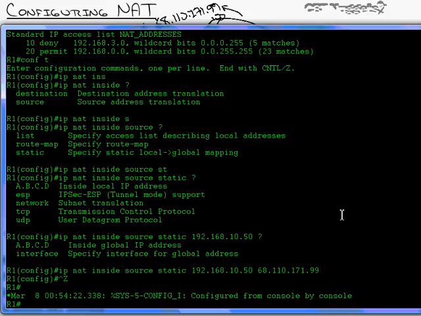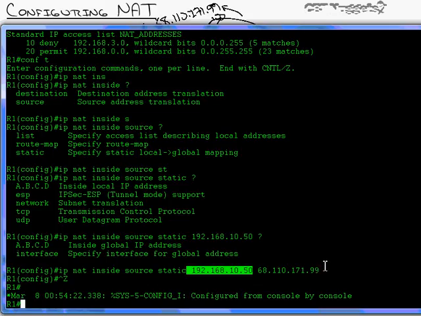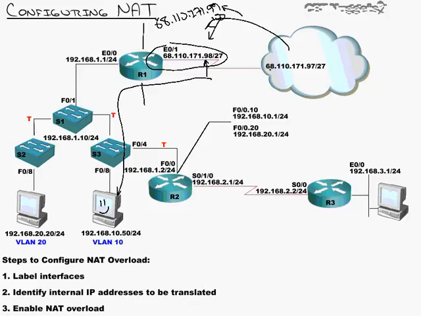Now, this is where I want to explain what I mean by two-way. Anytime this inside host decides I would like to access the internet, 10.50, he will go out, go to router 1, and be seen on the internet as this address, 68.110.171.99. Likewise, anytime anyone on the internet accesses that address, 71.99, router 1 will get that and translate it back to the inside host. That's what I mean by two-way mapping. It goes in and it comes out.